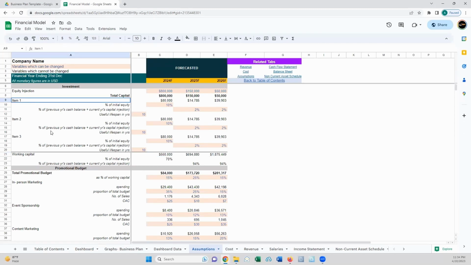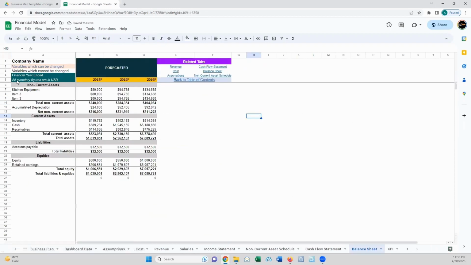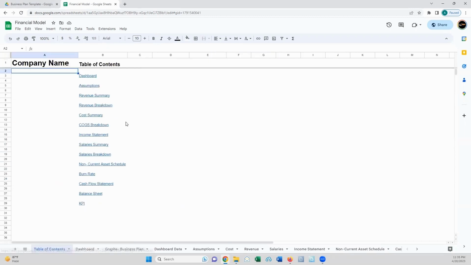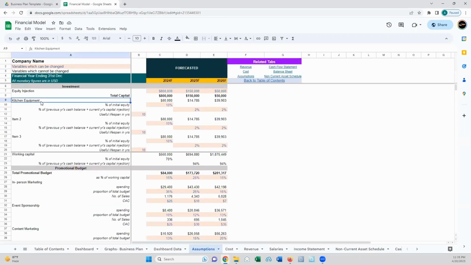Secondly, this is a simple capex schedule. If you want to place any name in here in terms of capex items, for example, if you want to purchase furniture or fixtures for your business, or if you have a restaurant business, then you might need to buy kitchen equipment. You can just write kitchen equipment in here, and everything in the model is going to change. If I go to the balance sheet, as you can see, it's written kitchen equipment. If I go to the cash flow statement, it's written kitchen equipment. So it's easy to use. Just change the name as per your choice.